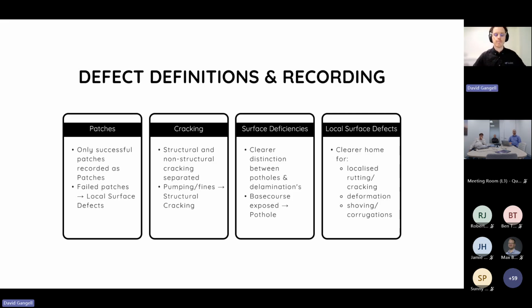So getting into some of the tweaks or changes that have been made to some of the defects. These first ones here are just in terms of definitions, so no actual changes in the way things are measured or scored.